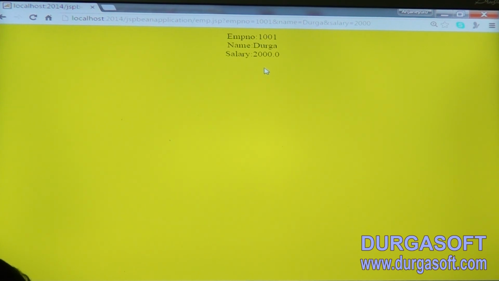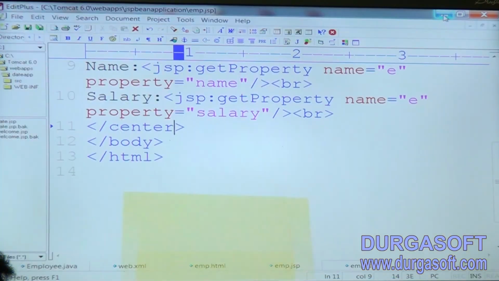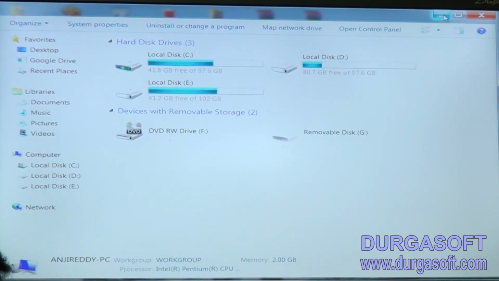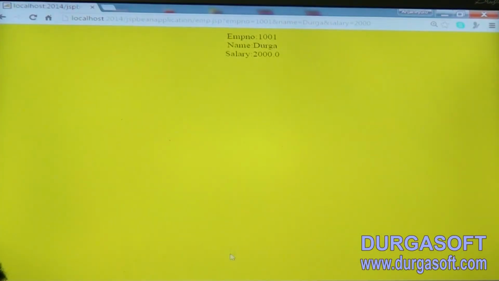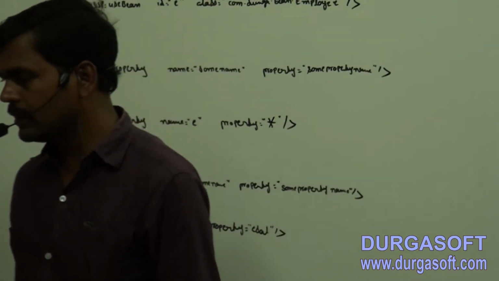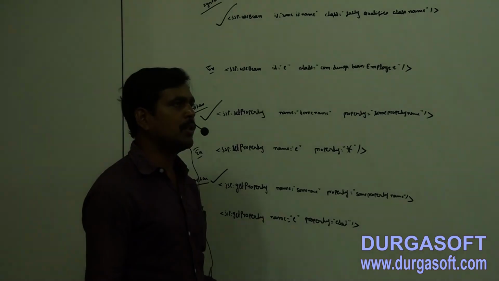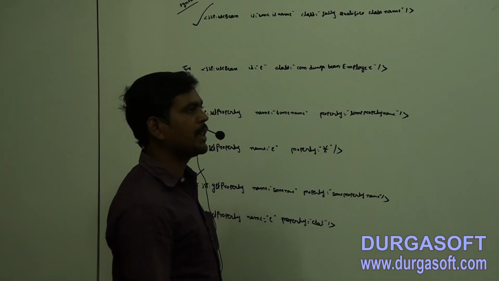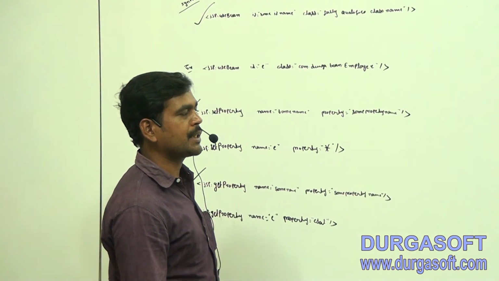Fine. These are the JSP action tags. Now we'll see the custom tags. In real time we are going to use custom tags only in rare cases. If you want to implement your own logic, then we have to go for custom tags.